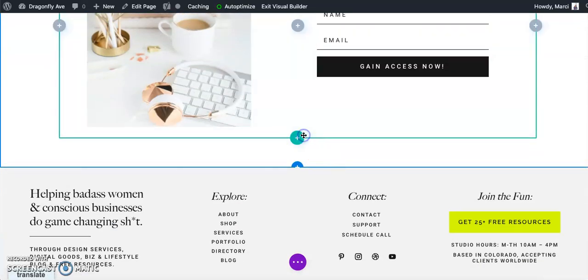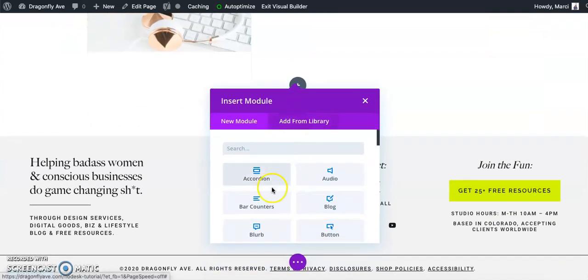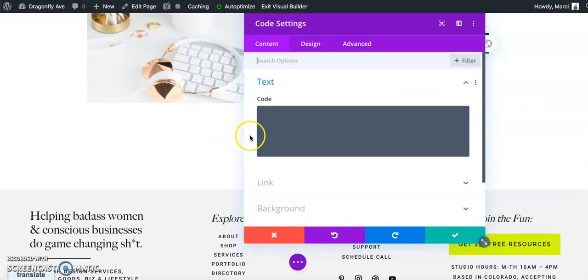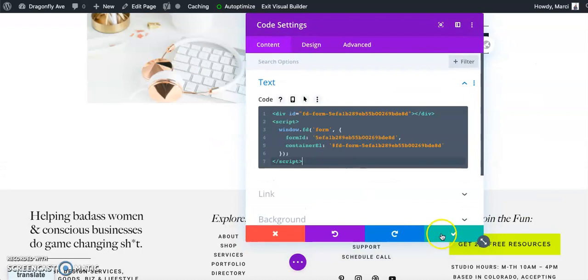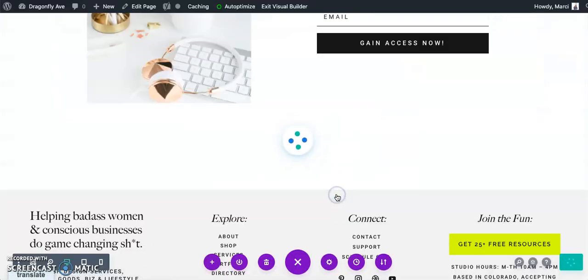So I'm simply going to add a new column, or new row, I'm sorry. And again, we're going to hit code. We are going to paste. So now I can show you the differences. Let me just save and exit, and you will be able to see the two differences.